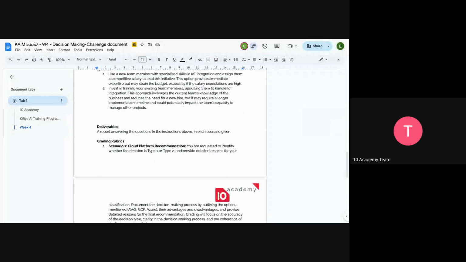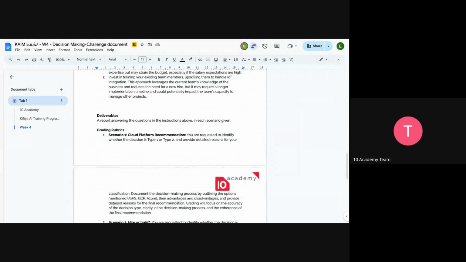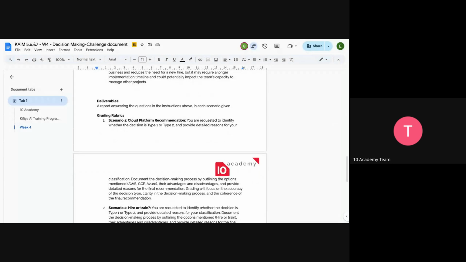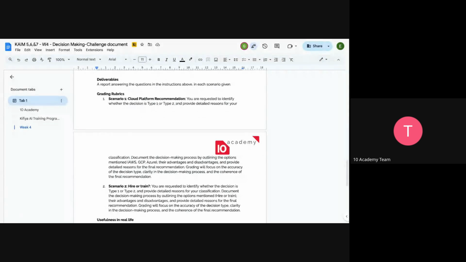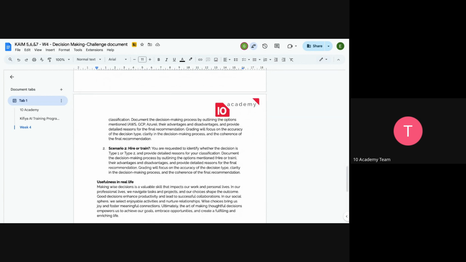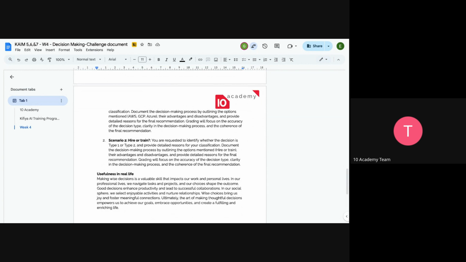So here, the deliverable is a report. You have to submit a report answering the questions in the instructions above in each scenario given. The grading rubrics will be like this: for scenario one, cloud platform recommendation, you are requested to identify whether the decision is type 1 or type 2 and provide detailed reasons for your classification, document the decision-making process, and outline the options mentioned like AWS, GCP or Azure, with their advantages and disadvantages.